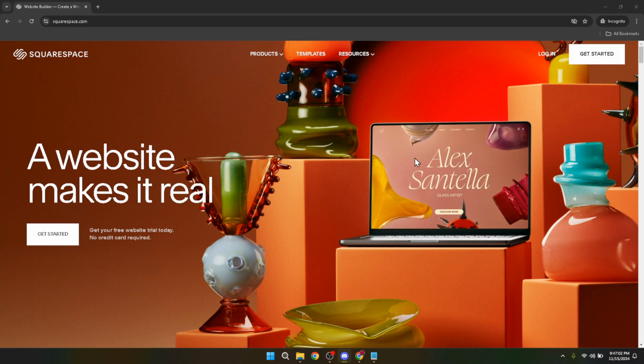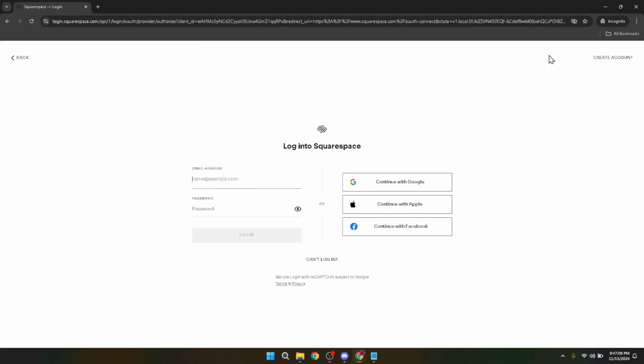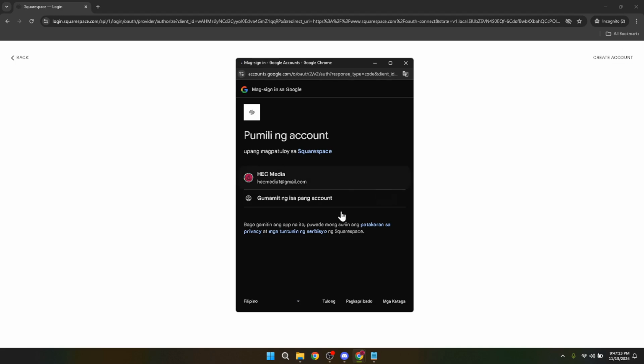First things first, let's head over to the Squarespace website. Once you're there, you'll see a login button. Give that a click. Squarespace offers various options to log in, but for simplicity and speed, click on Continue with Google. This option allows you to quickly access your account using your Google credentials, so go ahead and select your account to proceed. After you've successfully logged in, it's time to navigate to your website dashboard.